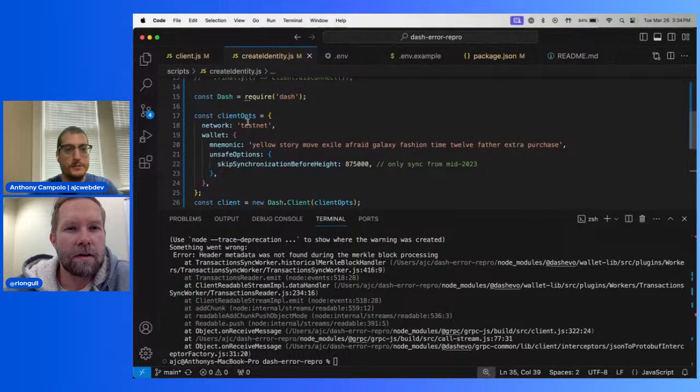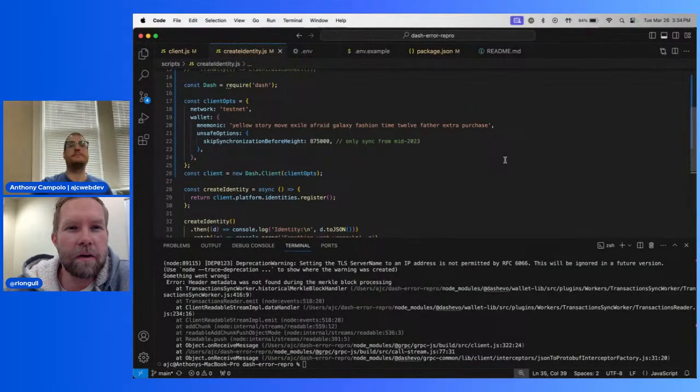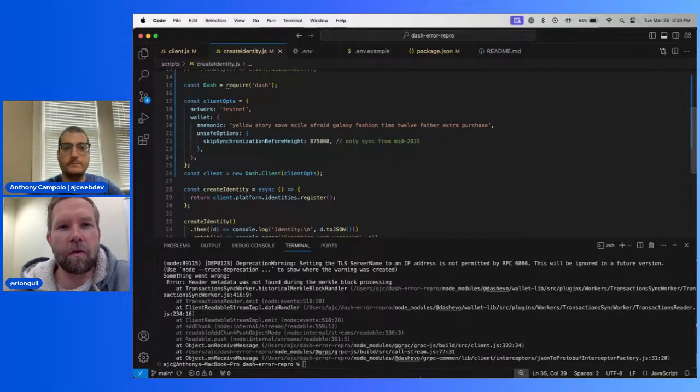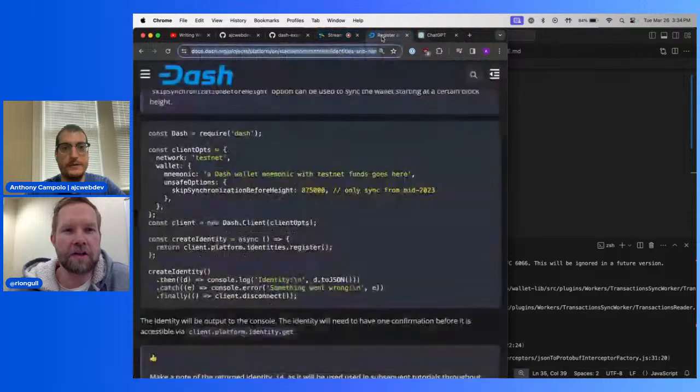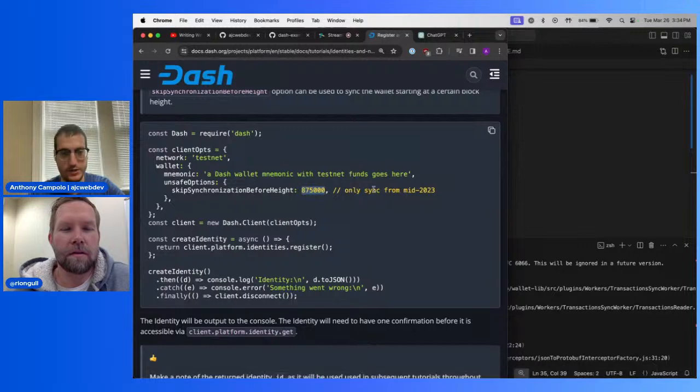Expand the line 17, the client options. Yeah, that's where my mnemonic is. Okay, so we got a testnet network. We got a wallet that has a valid mnemonic. And then is this skip synchronization before height? Was that part of the tutorial? Yeah, that's in the docs. The one we were given in the Discord was slightly different. Do you want me to try that one as well?